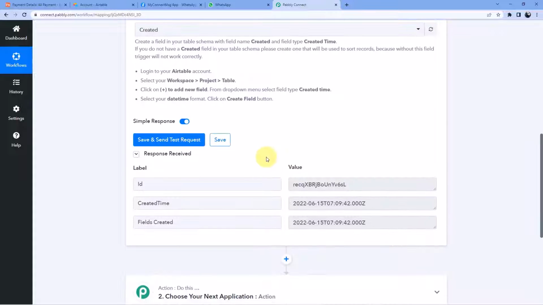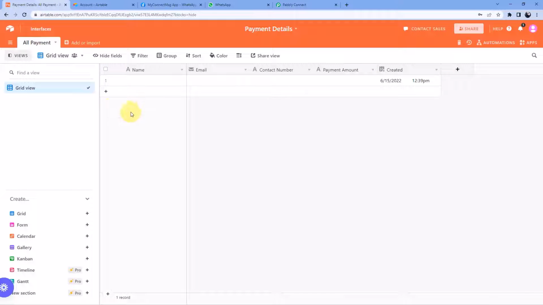Now as we click on save and send test request, it has just captured the details of created time, because the data in this first row is blank. We haven't entered any data in this field. So we'll come back here and I will enter dummy customer details over here. For example, Kunal Kapoor is the name of the person. This is the email address. And this is the contact number.